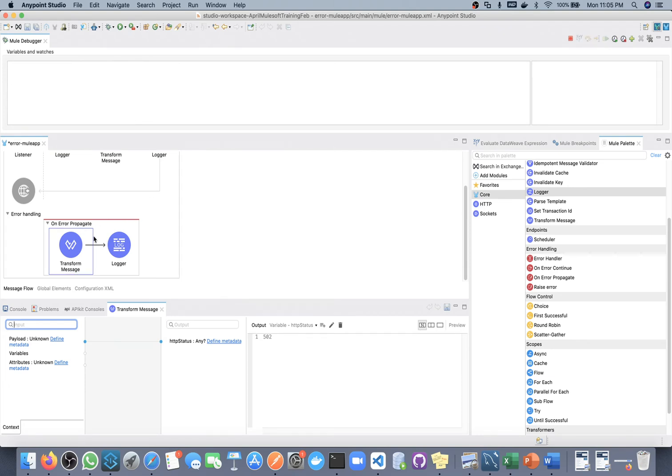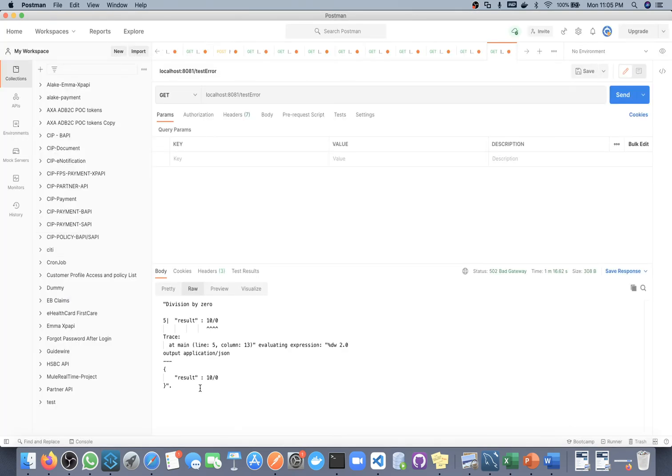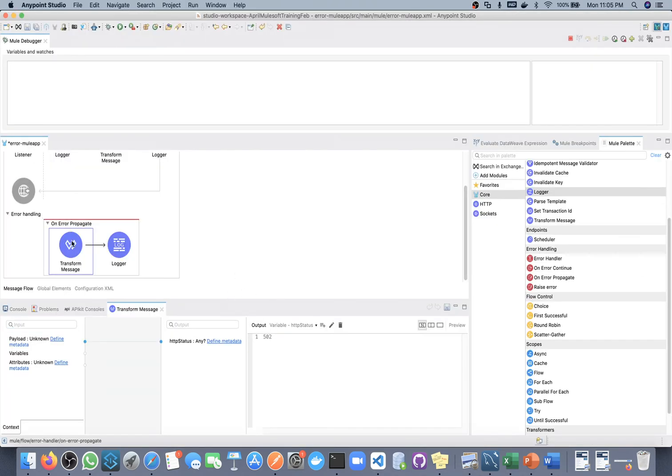We completed this one, and if you see here, we are not getting the payload, but we are getting this 502 bad gateway. Since we have defined 502, that's why we are getting 502. But we are not getting the payload that we defined here. So why are we not getting it? As I told, this on error propagate component will take the error and it will send the error.